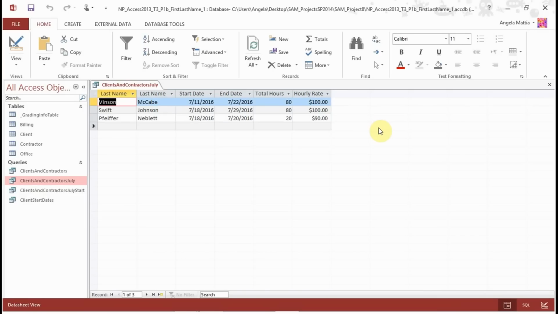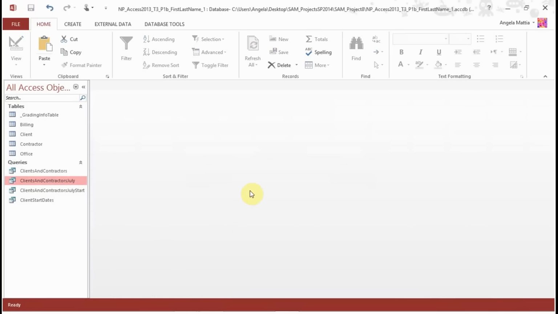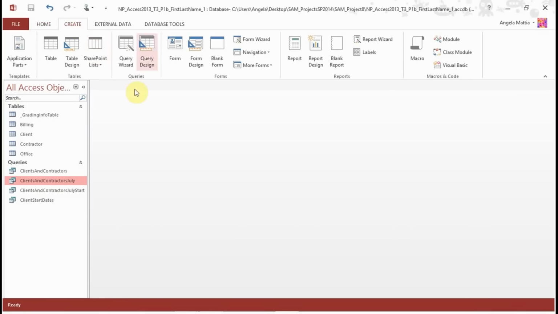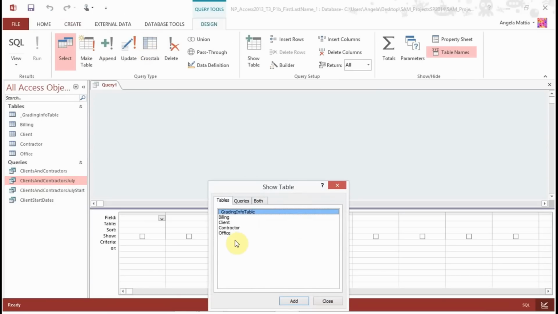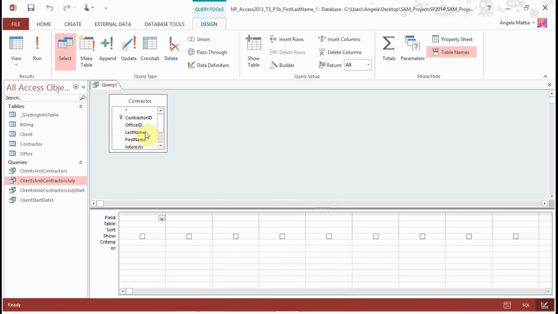All right, now we're going to create a new query in Design View based on the contractors table. Okay, so we're going to close this one, save it, and then we're going to base one on the contractors table. So we're going to go back to Create, and we're going to go to Design, Contractors, and add it. Okay, and we're going to close that. And then we're going to add the last name.